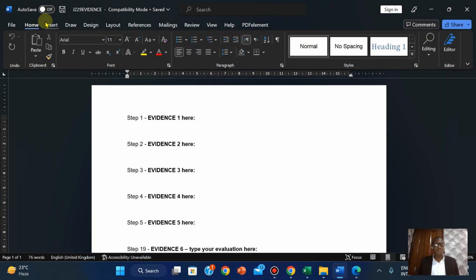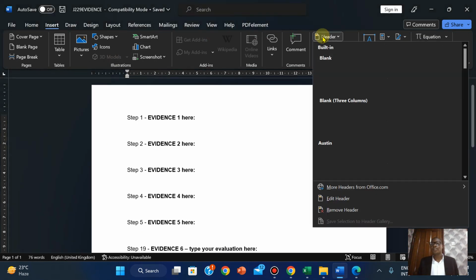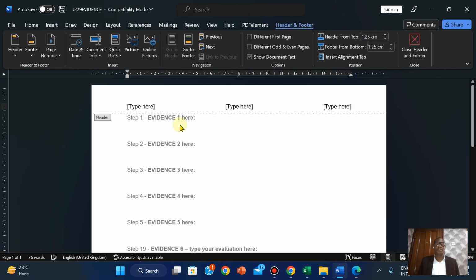I'm just going to click on the insert tab. Click on headers, and I'm going to click on 3 columns. I'm going to type in my name here, Ajiro, and my center number, which is NG064, which is the center number for the school I'm currently working, Edward College, right here in Lagos, located in Lekki Phase 1.